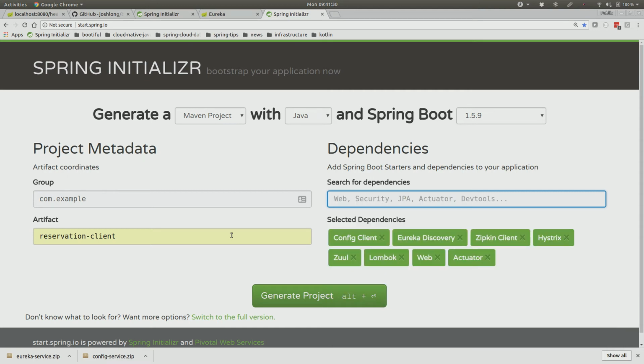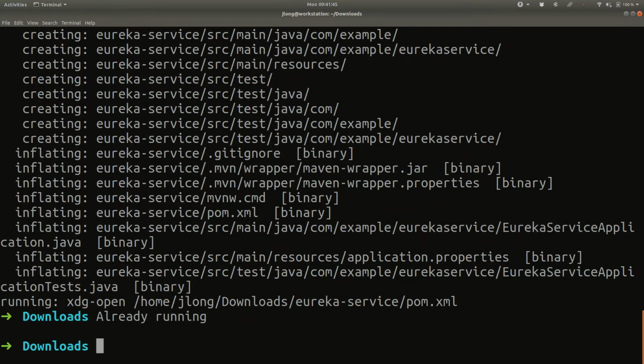And what else? I think that's enough. Is that enough? Config client, Feign maybe. Yeah, config, Eureka, Zipkin, Hystrix, Zuul, Lombok, Web, Actuator, Feign, Hystrix. I feel like that's probably enough. Let's go ahead and hit generate, and we'll have a new client now.